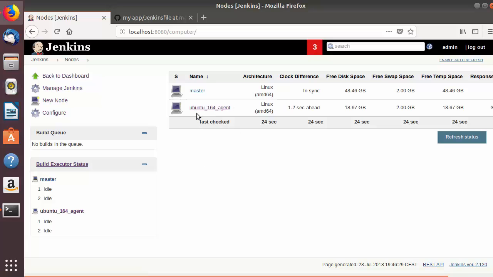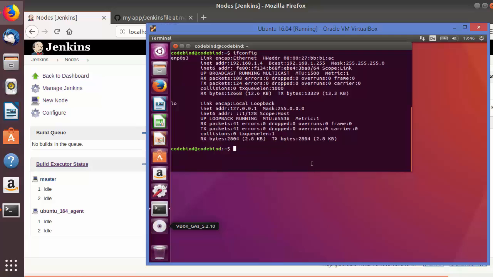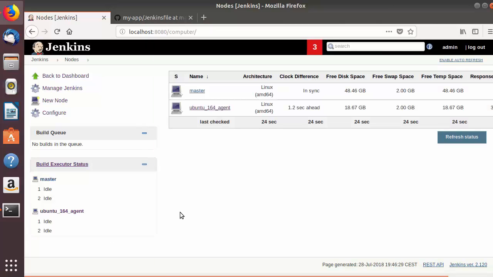Now one important thing to note here is you need to have Java 8 or more installed on your slave machine. So make sure that Java version 8 or more is installed on your slave, otherwise it will fail complaining about Java version or something if you have the older version of Java.